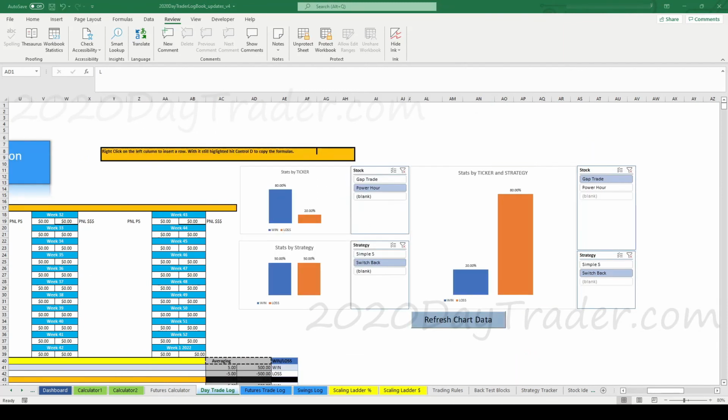All right, so that'll do it for the statistics section here, where you can get it by ticker, by strategy, or a combination of the two. It could be a condition, it doesn't have to be a ticker. It all depends on what you fill in that area. And just as a reminder, if you leave it blank, you're not going to get the right data.